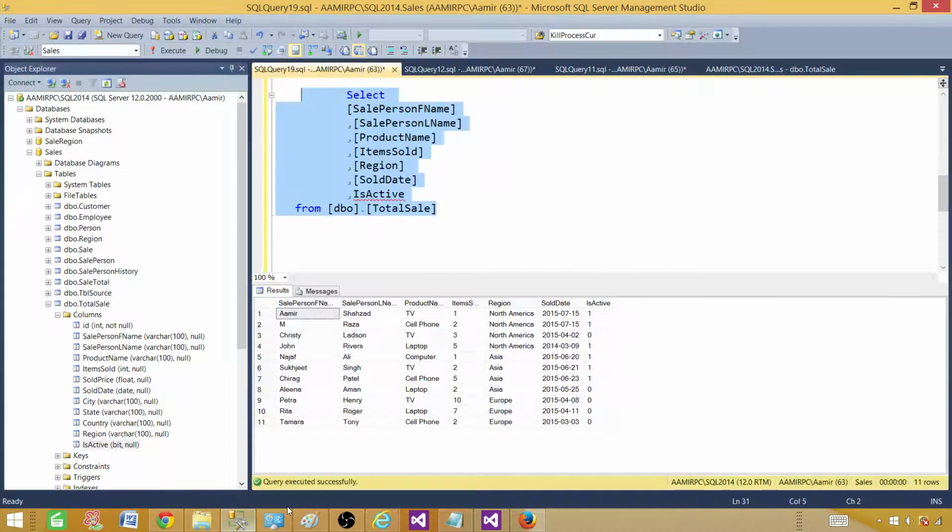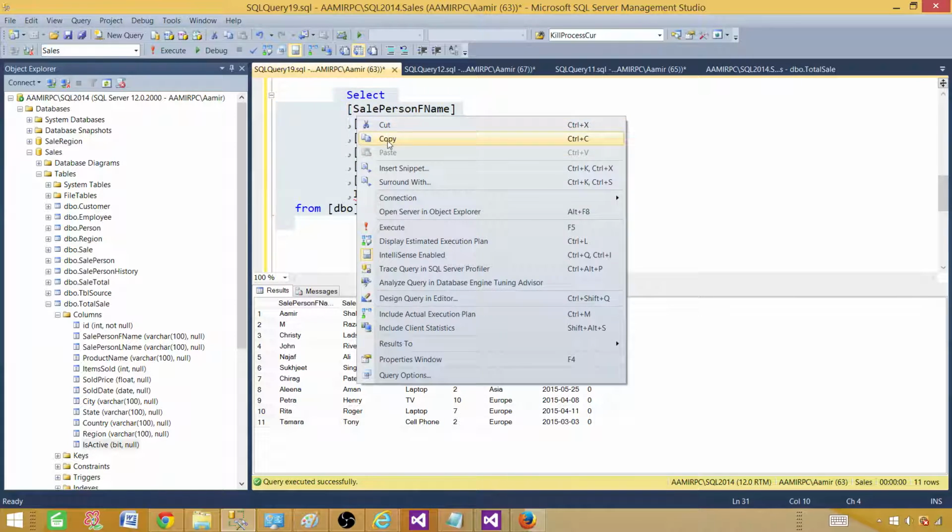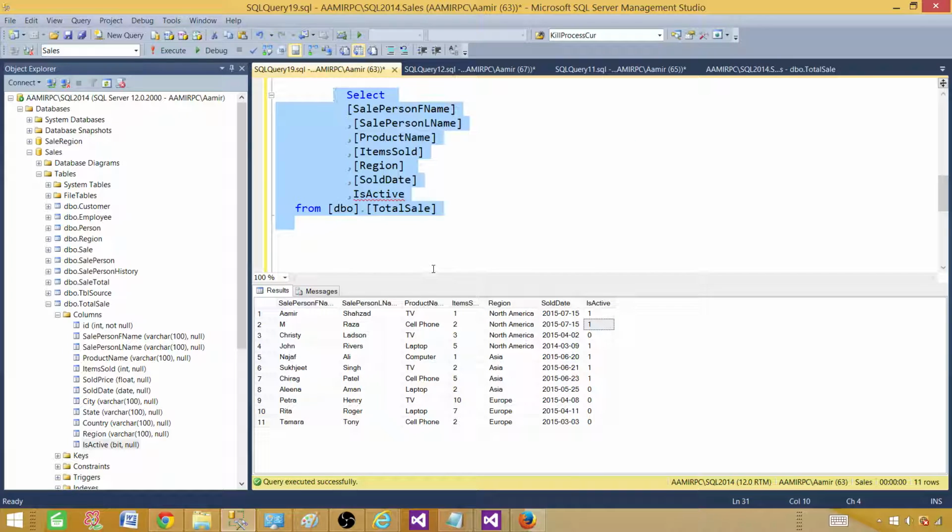So let me take you to the SSMS, SQL Server Management Studio, and here I have one of the columns called is active, and it is bit type. So there are some customers, they are active, and some of them are not active. For which are not active we have 0, and for active we have a 1. So let me take this query and create a report, and then we will convert to the radio button parameters.